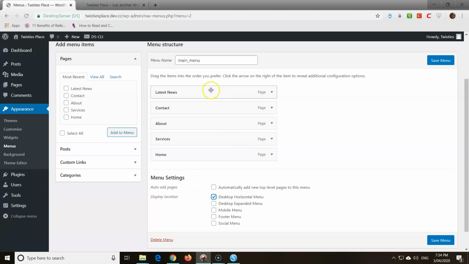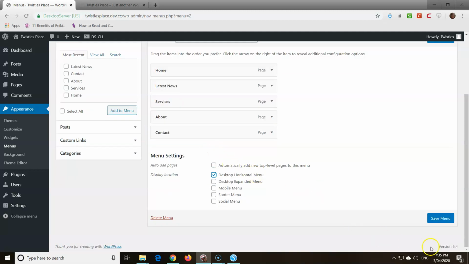Now here we can actually drag the pages around. I want Home to be first, so I'm going to drag that to the top. Latest News, and then I'm going to put Services next. You can see as it moves around you can actually drag them in to make a sub menu, but I don't want that. I want Contact to be last, I think. So Home, Latest News, Services, About and Contact. I'm going to go ahead and save that menu.